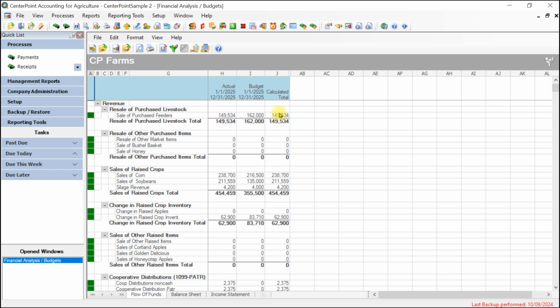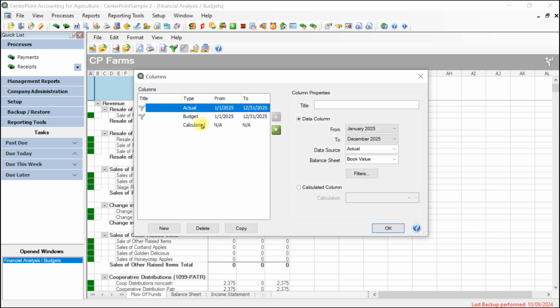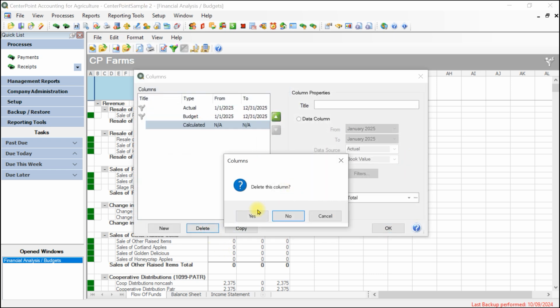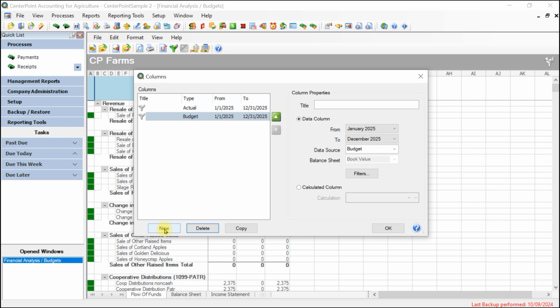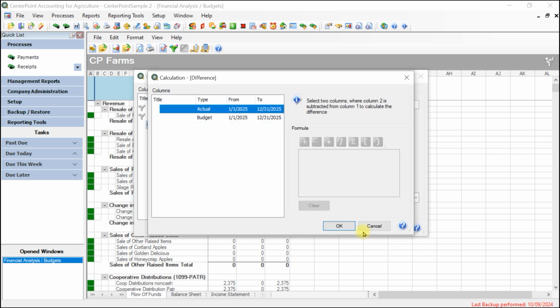But what I might want is to add variance columns when I'm including this in a report. So I'm going to go back to Format and Columns. I'm going to get rid of that calculated column that was the total, and I'm going to add a new one. This one is going to be my variance. And it's going to be a calculated column. The kind of calculation is a difference. And I'm going to do budget minus actual.